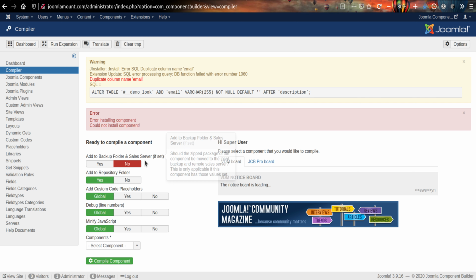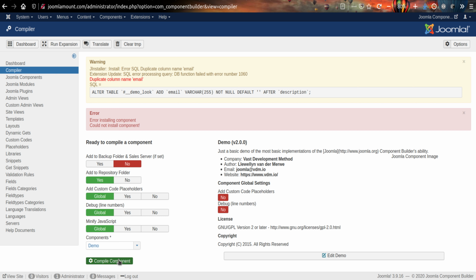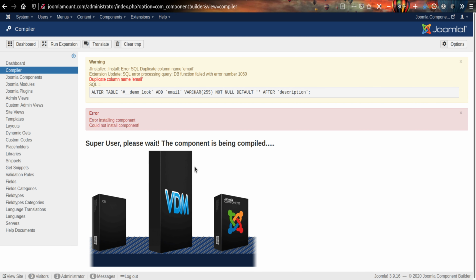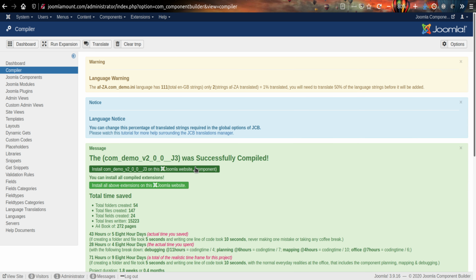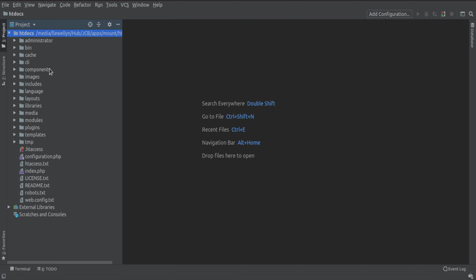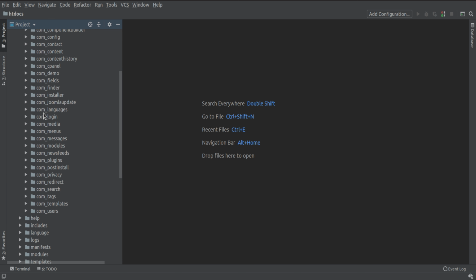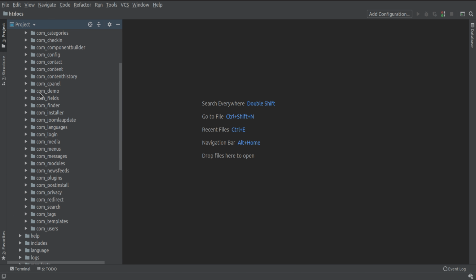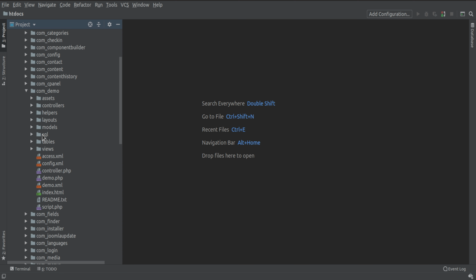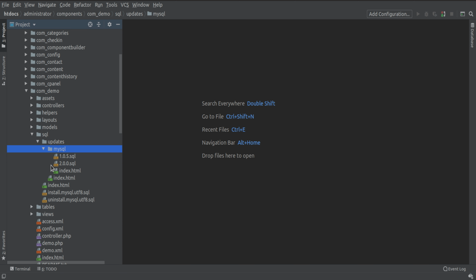So what you need to do, we'll just compile this again to illustrate. I'm going to compile it. As you see, I haven't done anything, but I'm not going to install it yet. I'm first going to remove that file which is causing the problem. So let me show you. In your Joomla folders, you'd go to admin, components, and to the component that you're working on, in our case demo, and to the SQL folder, the update folder, the MySQL folder, and you'd see that there is now this 0200. This is the SQL file you want to remove.